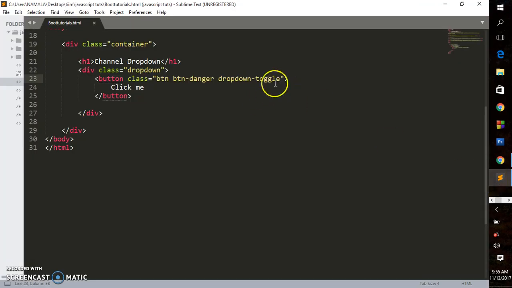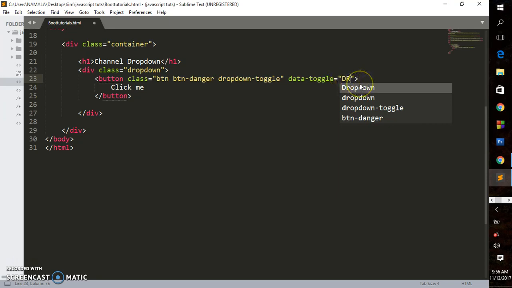Next, we add some attribute called data-toggle, and we are going to call this dropdown. Type. We are going to call that dropdown.